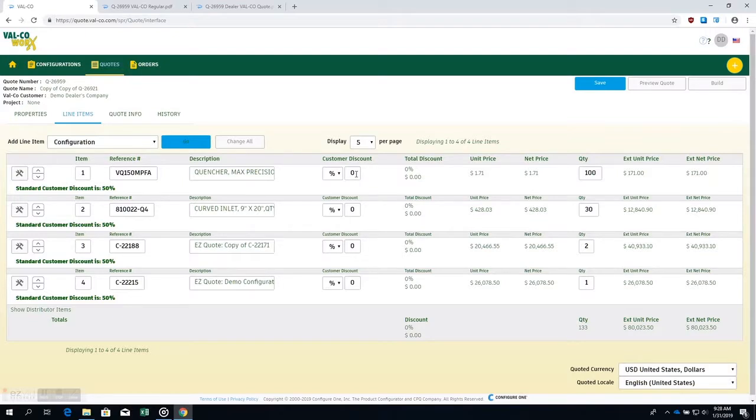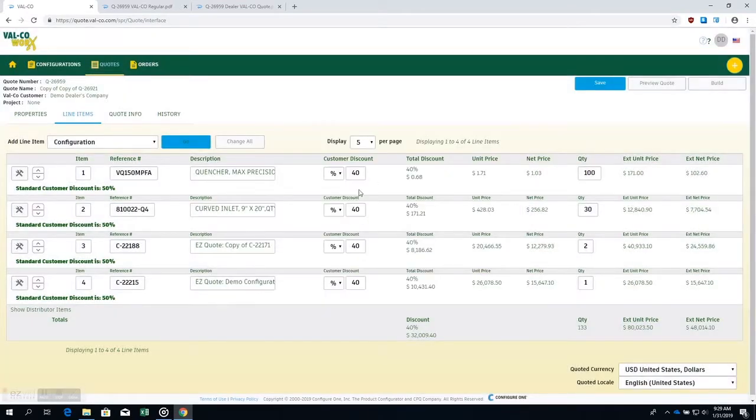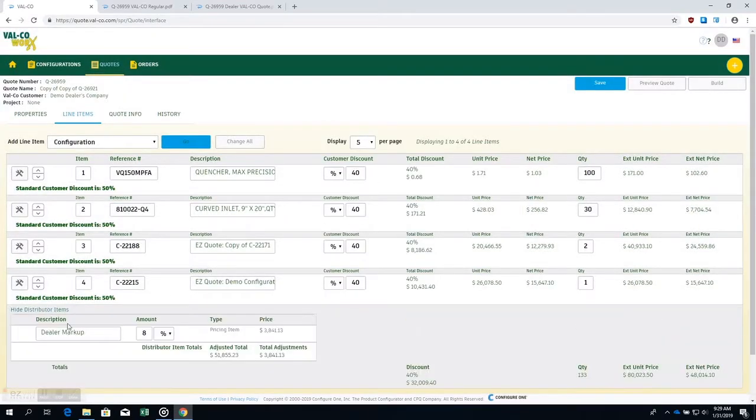When applying discounts, you need to add your company's discount to the line item. Your company's standard discount is shown here. You can add discounts in a couple ways. You can go through each line and add the discount to the customer discount column, or you can click Change All and enter a discount and click Apply. To add dealer markup, click Show Distributor Items and enter a percentage.